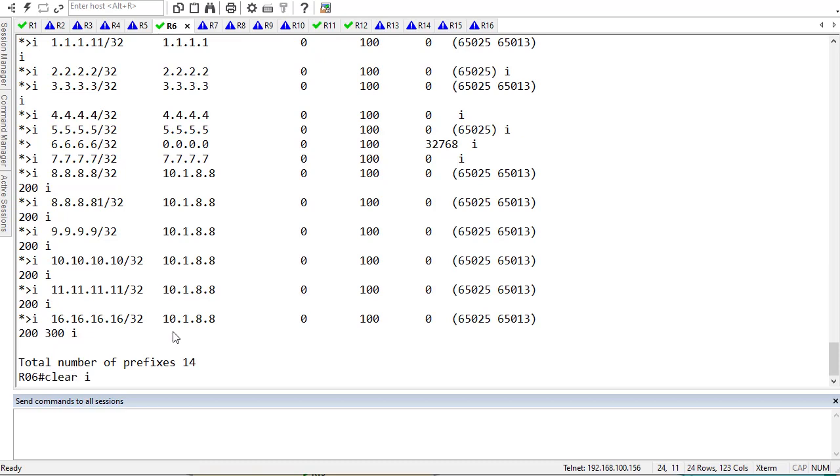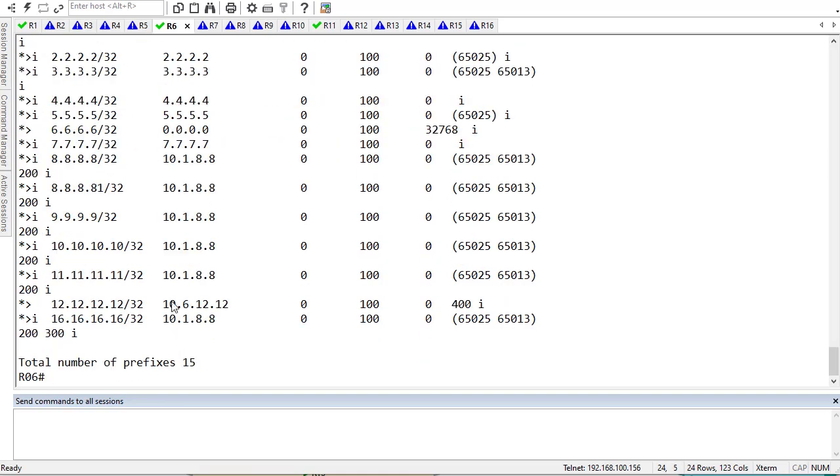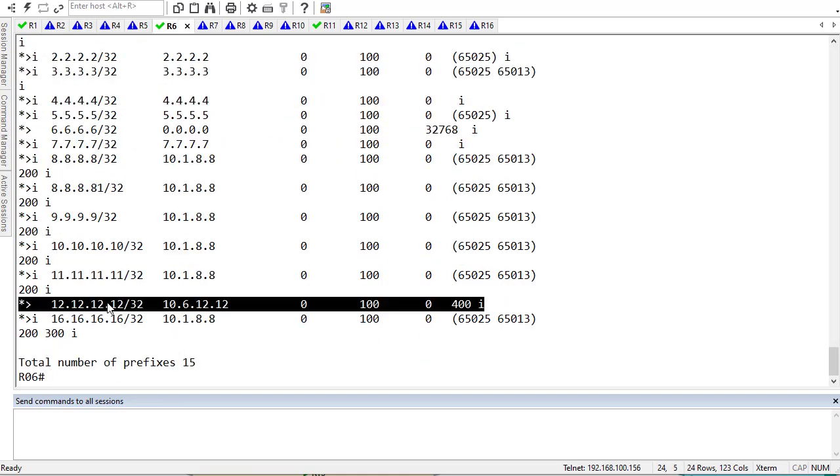Let's just clear IP BGP any inbound. And then I'm going to show IP BGP one more time, and now you can see that 12 is reached here from AS400. So let's go to router 14 now.